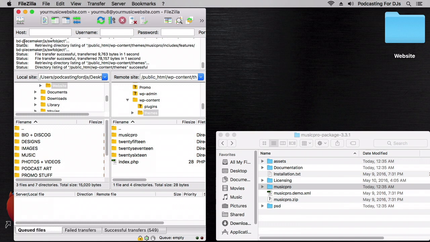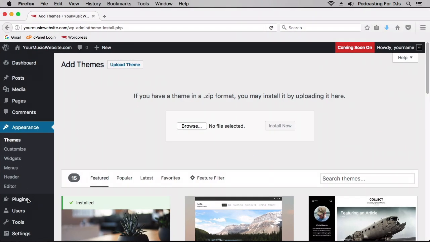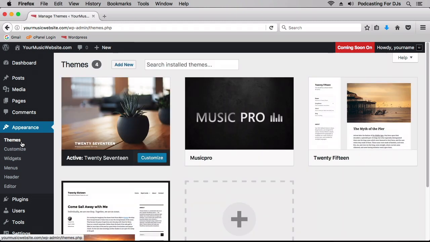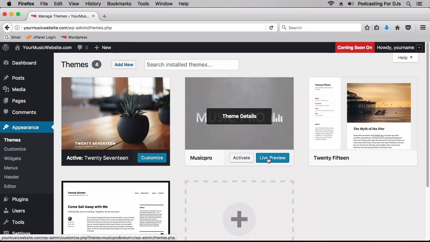When it's done, close FileZilla and go back to the browser page where you have WordPress open. Now you can click on Themes in your Appearance options to see it available there with the others and do a live preview or activate it.